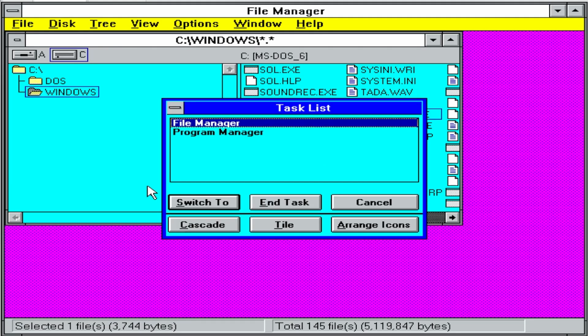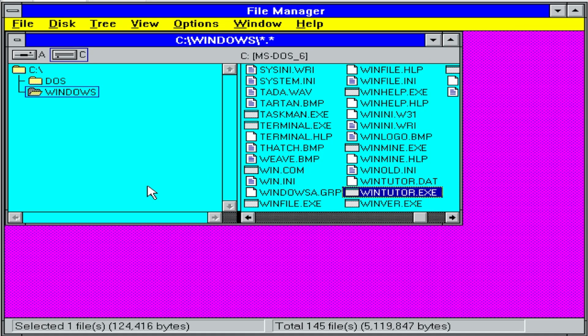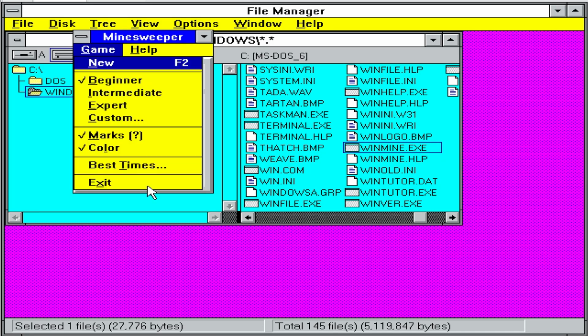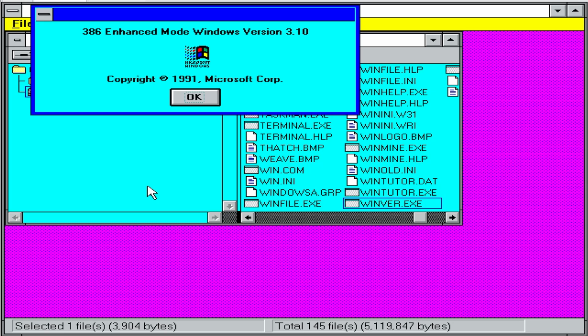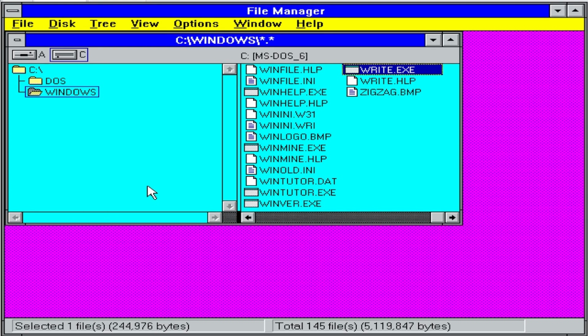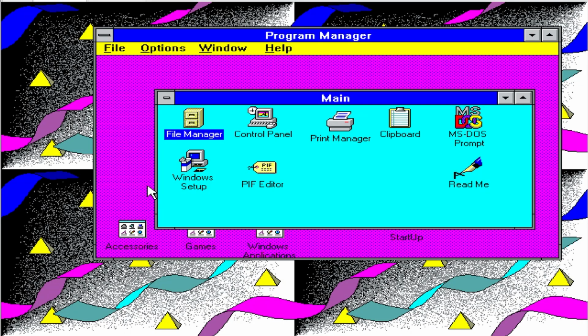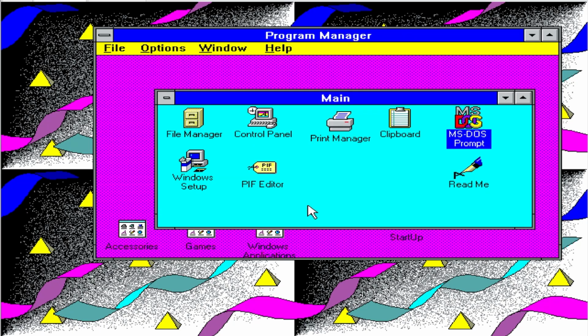Taskman.exe. This is the original version. Win.com, you can actually run Windows. Winfile.exe. Minesweeper. Interesting. Winver, so this could be window, and white.exe. White program. Yep, all the applications are still working. So we can't run MS-DOS. I don't know why, because there's no such file to be created.